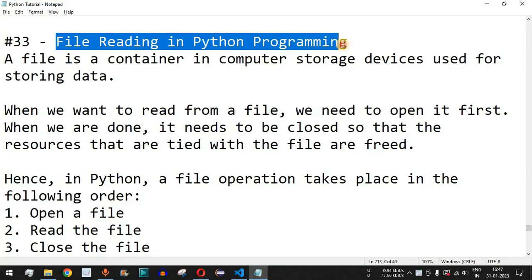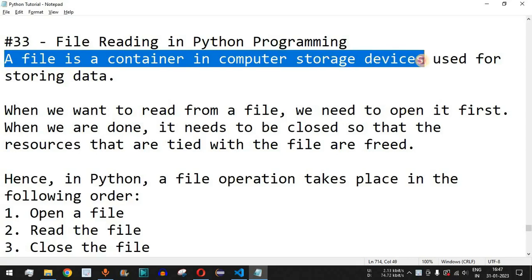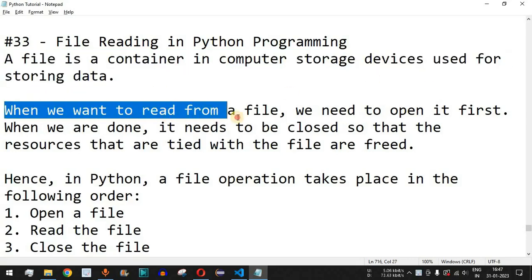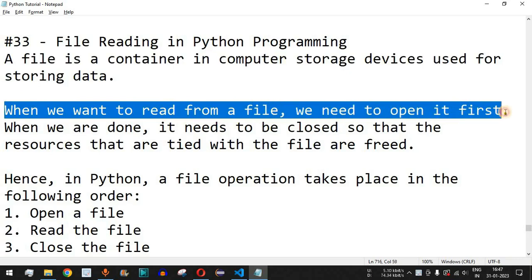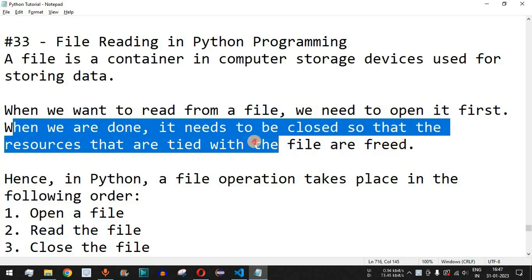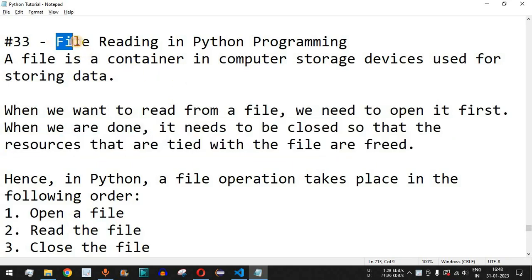File reading in Python programming. So guys, a file is a container in computer storage devices used for storing data. So when we want to read from a file, we need to open it first. When we are done, it needs to be closed so that the resources that are tied with the file are freed. So guys, we are going to check this with the help of example, how we can open the file in order to read the content of the file, and then after that we can close the file as well.